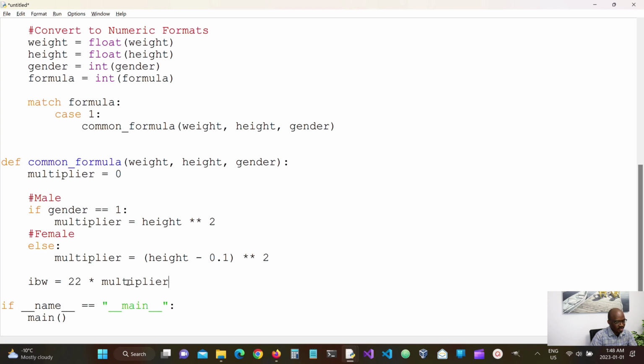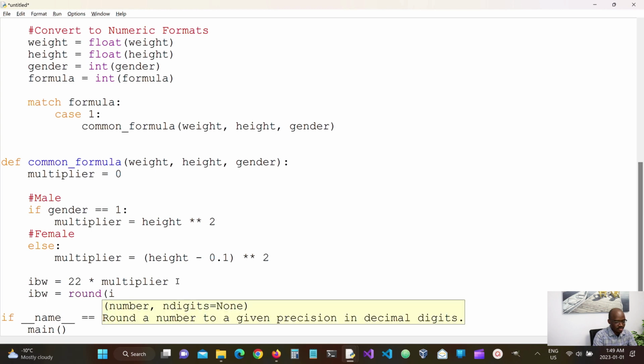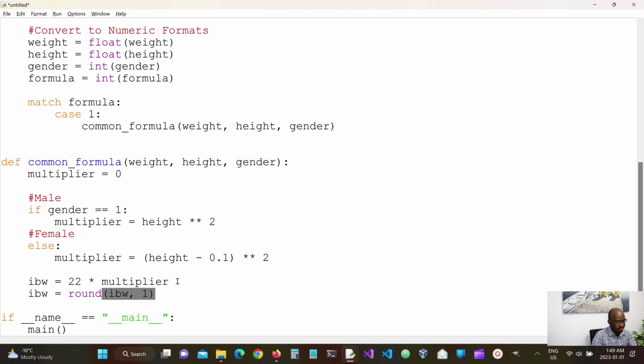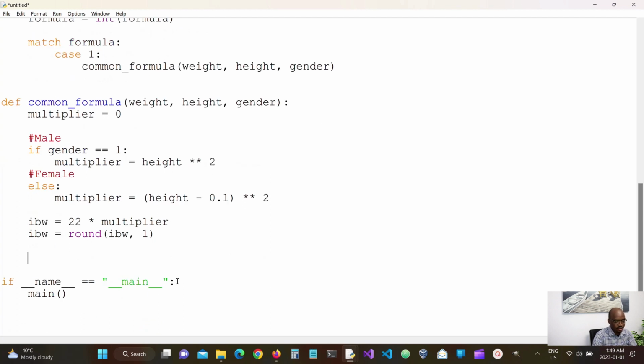Okay, and then we have our ideal body weight. We probably need to round this up, so we're going to do that to 1 decimal place. Yeah, and that looks good. Then we need to display this result to the user. So we're going to print out this information.